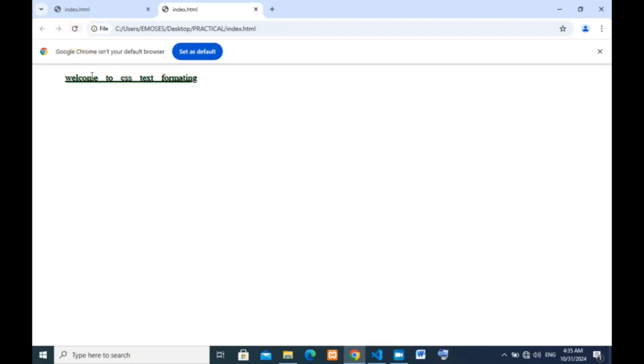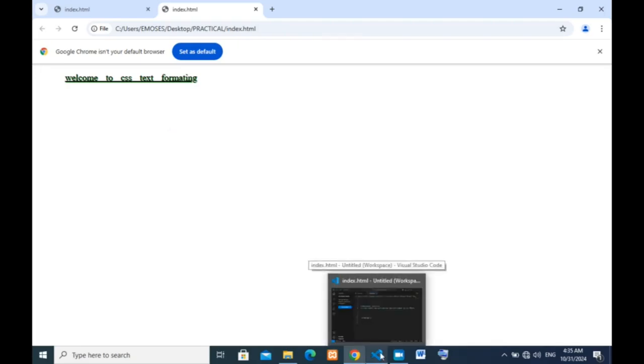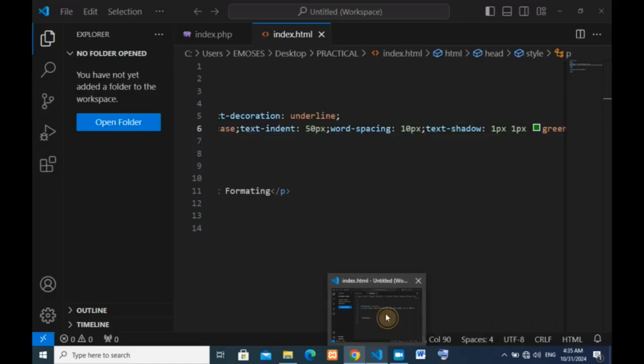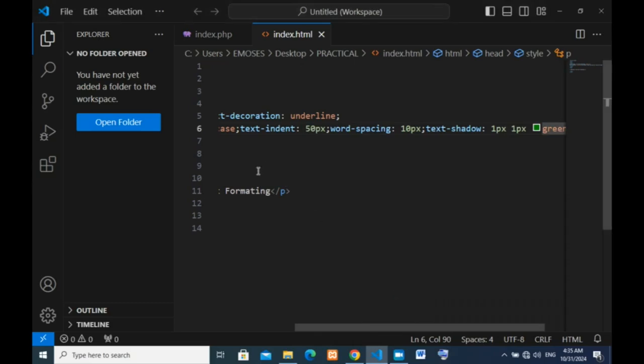Okay, so this is how our text is going to look because we have given it a green shadow. So it depends on what you want when you are styling your HTML element or your website. Now this is how we do text decoration with CSS. There are so many ways to format your text, but I've just shown you how to do it. So you can go online, you can Google, and see more on text formatting.